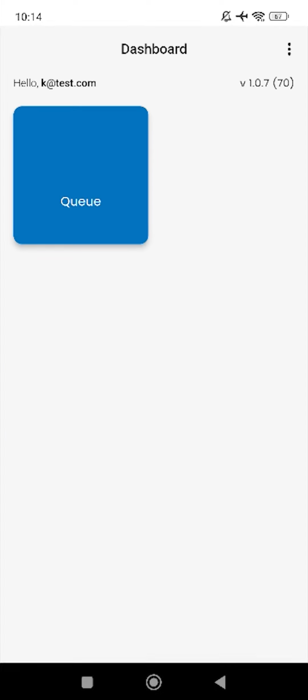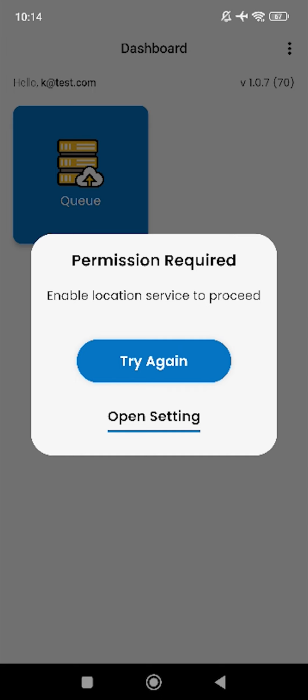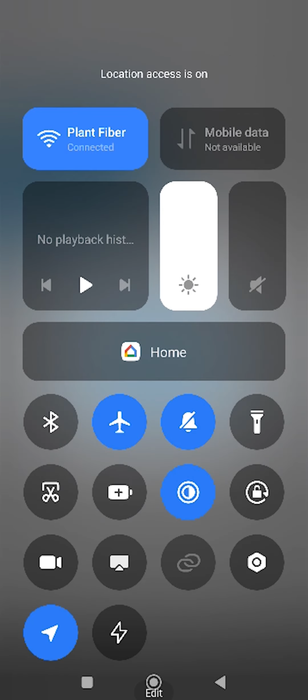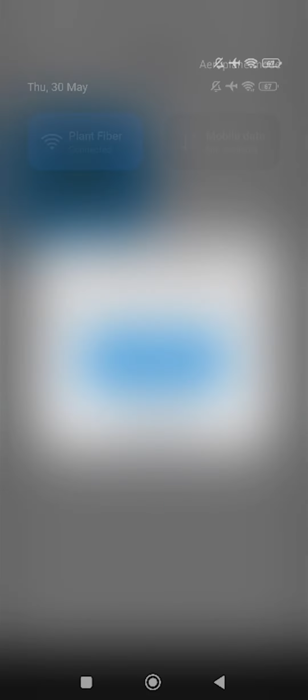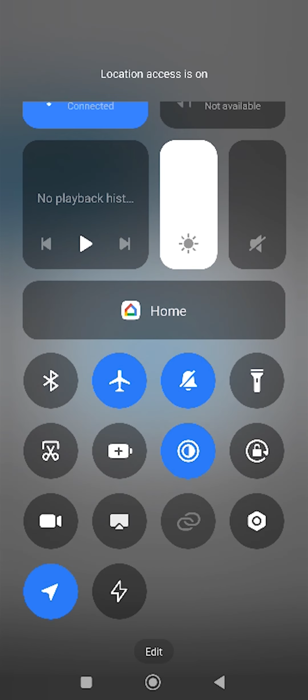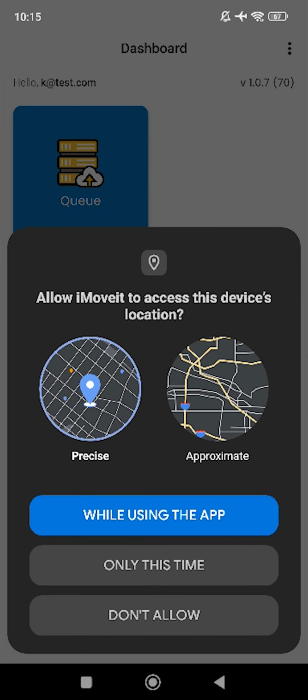If this is the first time you are logging in, this message will pop up. Tap Allow. If your location is not on, this message will pop up. You can either turn on your location via the drop-down menu or by tapping Open Settings and changing the permissions there. We will be using the drop-down to turn on location. And tap Try Again. This will pop up. Tap while using the app.